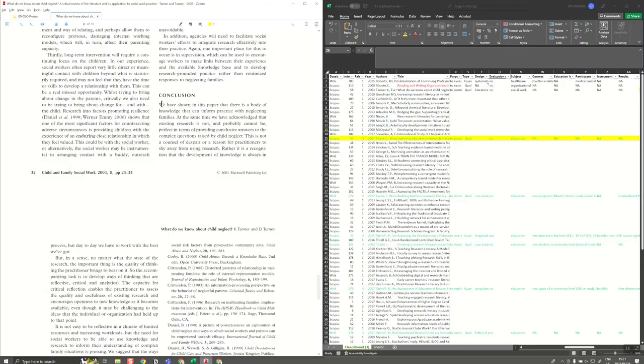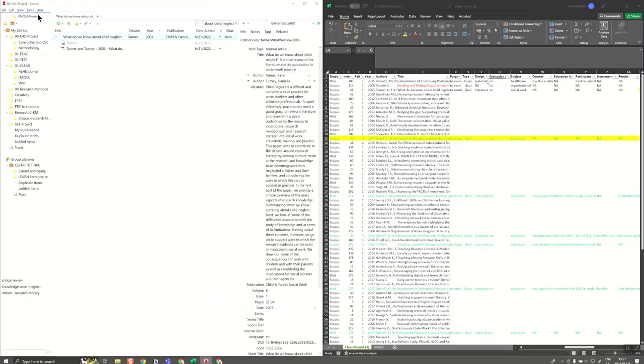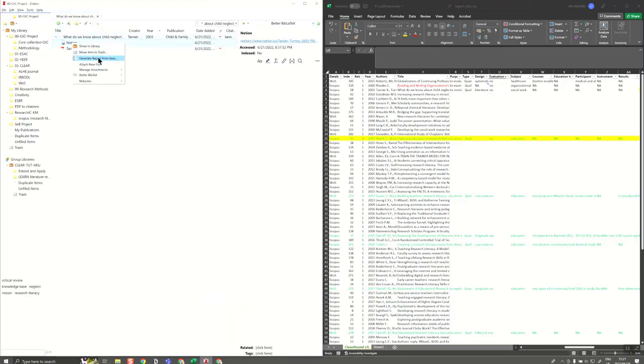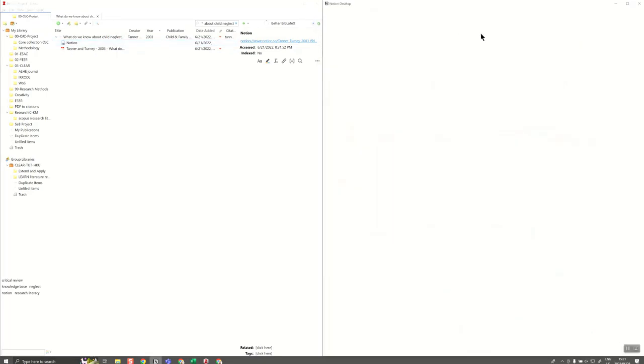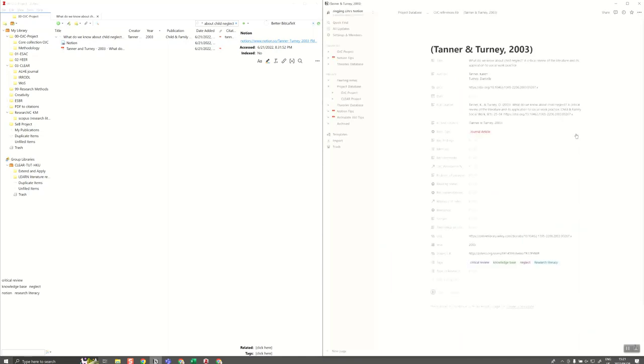So the next step is to open the Notion that is linked to this reference. I have already pre-linked both Zotero and Notion. So under each reference, you will find a Notion link. I just double click it, and then you'll jump to the reference record inside my Notion database. And I will just fill in the information as I did with the Excel table.